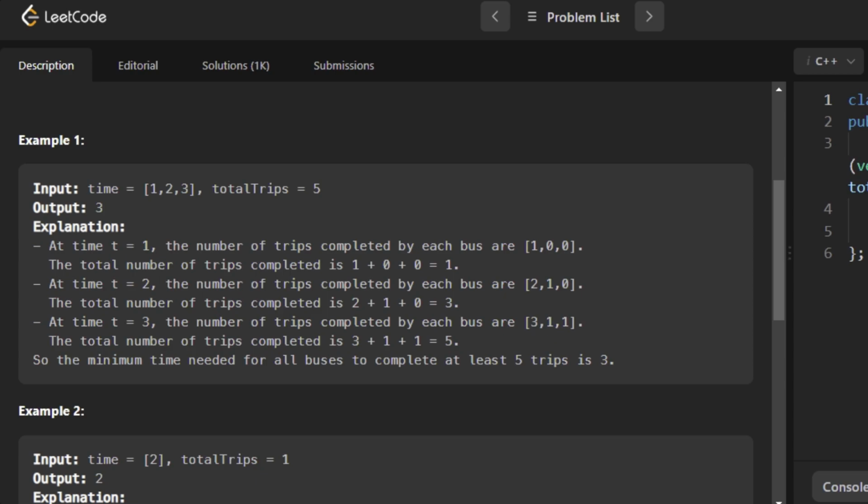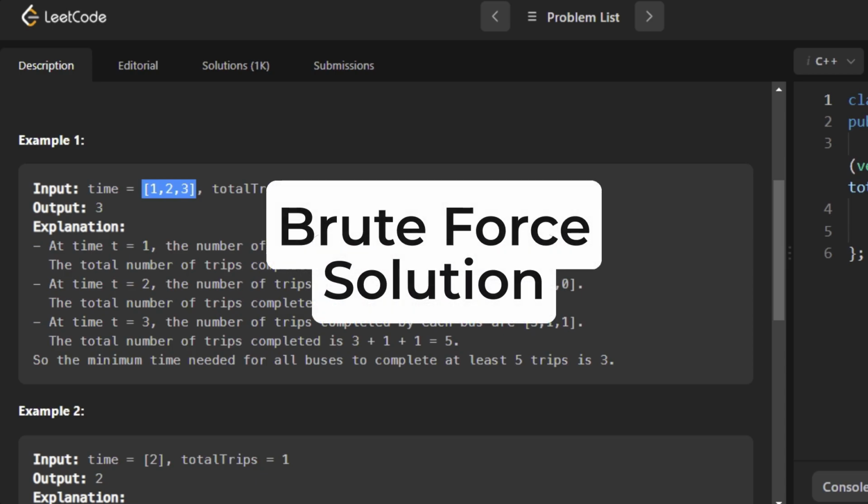And our third bus will complete one trip at time t is equal to 3. So in total it becomes 5. That's how we found out that we need 3 seconds to complete a total of 5 trips using these three buses, which take this much time to complete a trip. So I hope that makes the question very clear. Let us quickly jump to the solution.